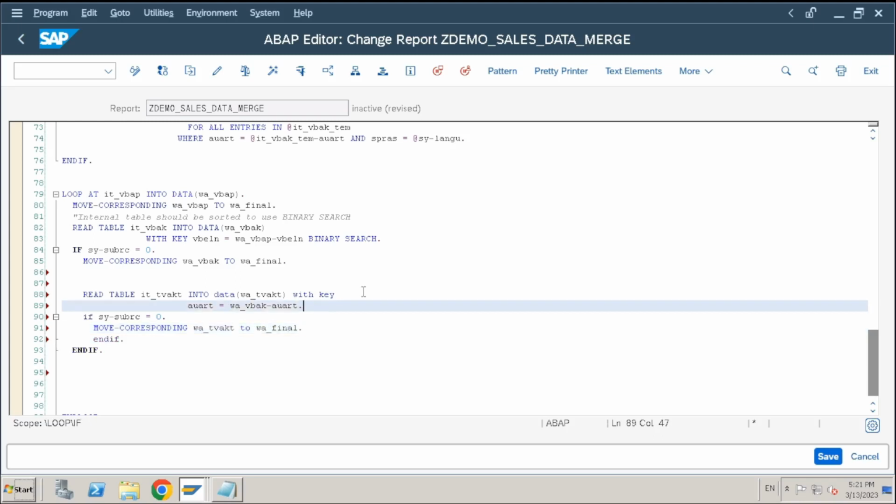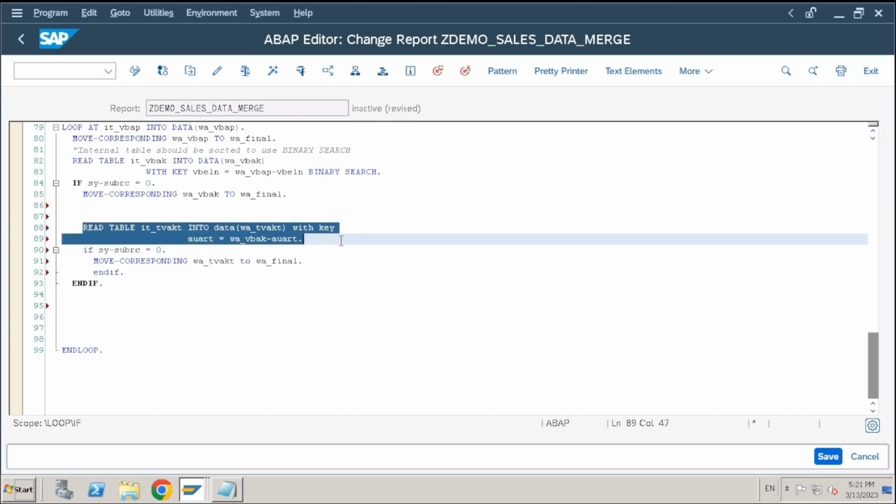You can also use binary search, but here descriptions will be very few records, right? If it is transactional data like sales orders or purchase orders, you will have thousands of records in the internal tables, and to improve the search performance, we can use binary search. Even for this table we can use it, but here we have only very few records in the text tables.